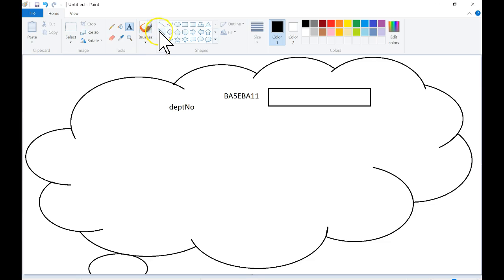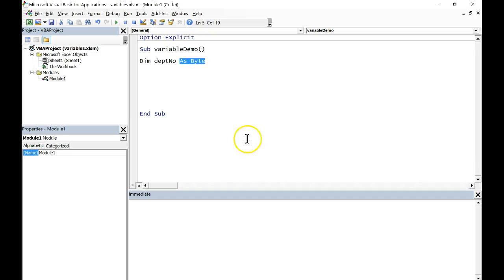And so I'm saying, allocate some memory. I'm going to refer to it by depth no. The operating system is going to give an address to Excel, the Excel interpreter, and then the Excel interpreter is going to make the connection between the name that I created in the code and the physical location of where that memory is.